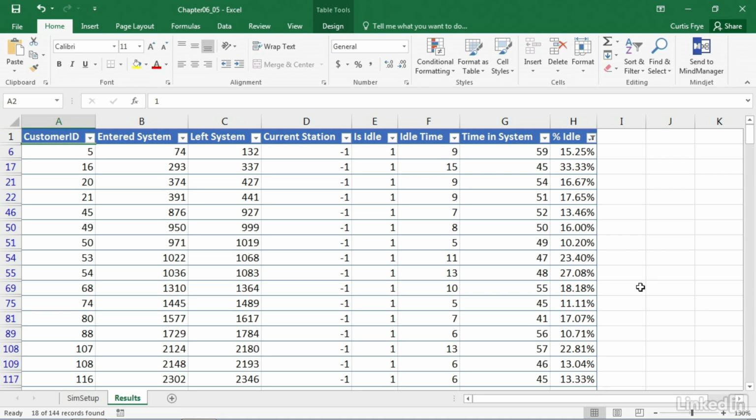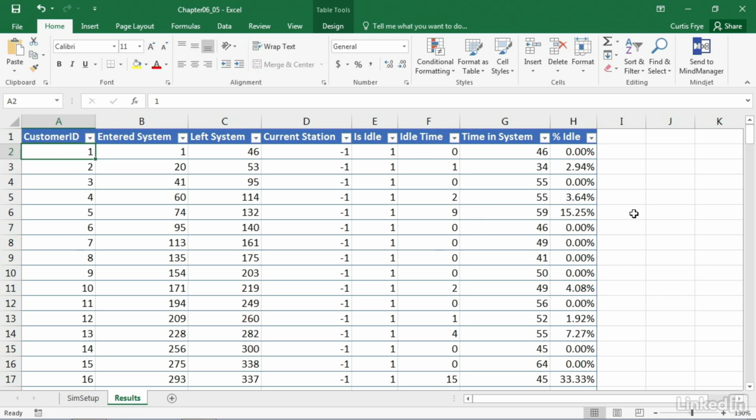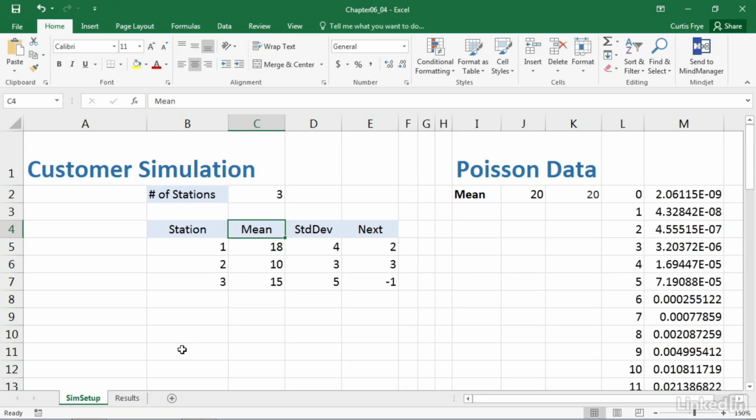So with that analysis, it appears that the percentage idle is at least reasonable, but of course it depends on your organization's goals. If I want to remove the filter, I can click the filter arrow that has the filter applied and click Clear Filter from Field, which in this case is percent idle. Excel tables are powerful and versatile tools. It's a shame more users aren't aware of them.